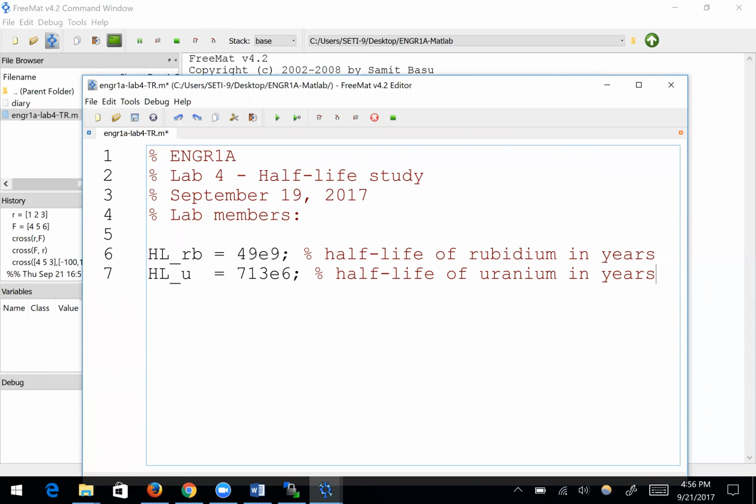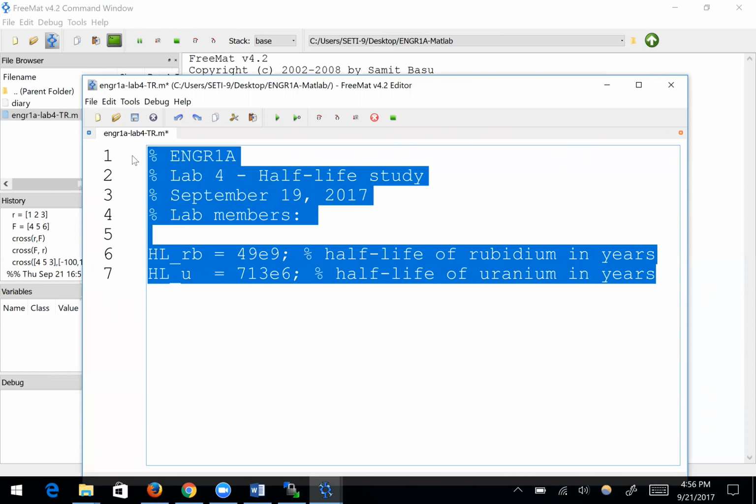Is anybody not here on Tuesday? Okay. One person? Anybody else? 2 people? You know what I'll do is I'll make an announcement on Canvas in the class, and you can pick this up and dump it into your own FreeMat window. So that will speed things up.